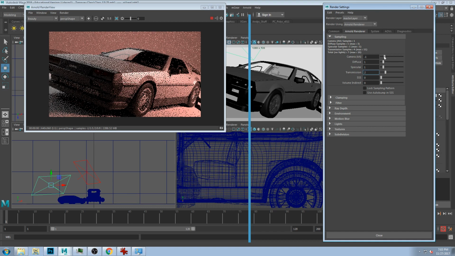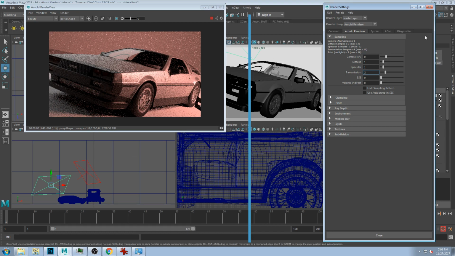So if I come up to 1 and I come up to 0, basically what this is saying is sample every pixel in the scene, bounce the light just once off of the objects and then back to the camera. Specular, same thing. That's the reflective highlights, one time, and bounce light through transparent objects once. For this computer, this is a pretty great setting for setting things up.